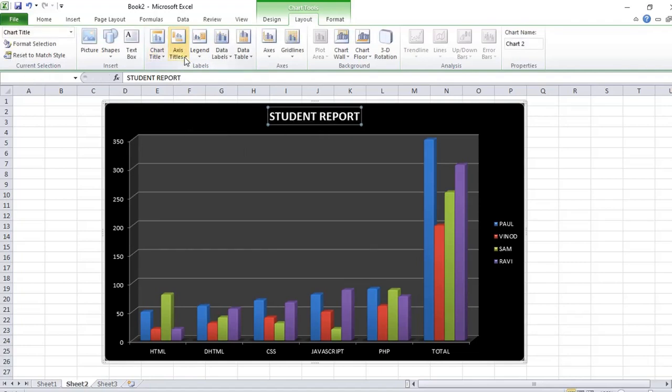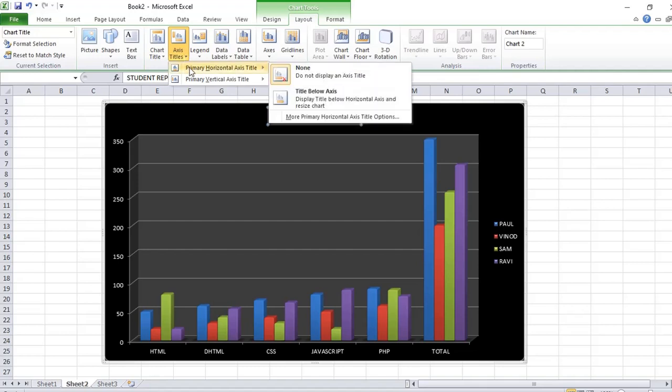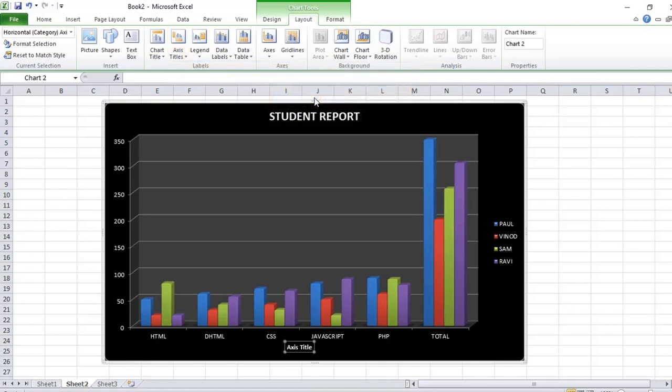Let me go back to the axis title. We have two axes, the x-axis and the y-axis, as I mentioned a few minutes back. The primary horizontal axis is nothing but the x-axis. Now, title below axis gives you an idea where exactly to put it. You can see just below the axis, this is the axis title. When I click on it, your axis title has come. Don't click anywhere, it is already selected. Just type. I'm going to write here Subjects. You can see it in the formula bar. Enter, and automatically it will apply.